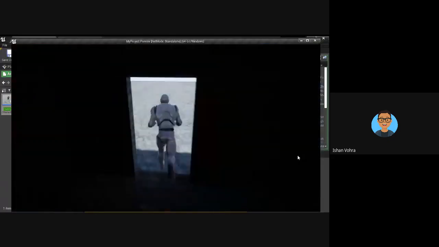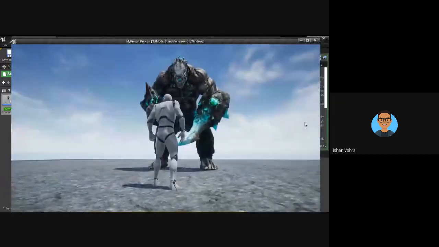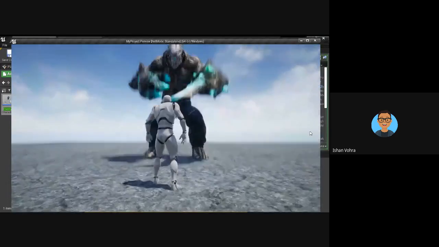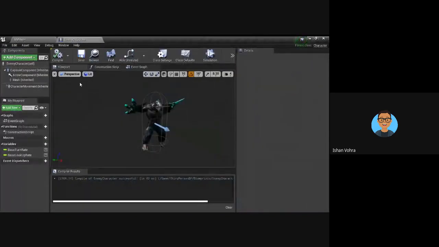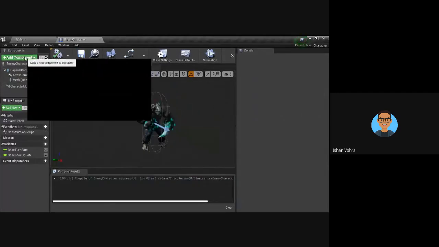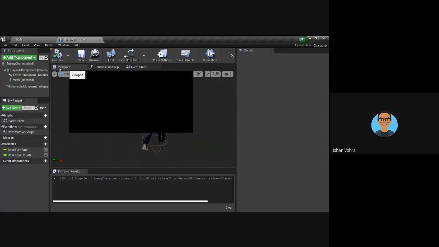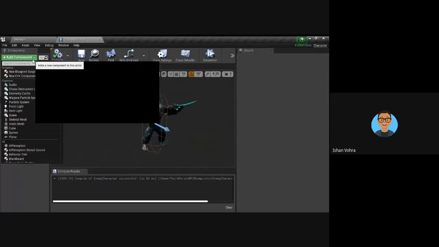Now when you press play, we can actually see the animation playing, and this actually looks like a dangerous mutant that might actually kill us. So what do we do next? We have our animation, we have our character, we have brought it to life. Now we just need to give it the gift of sight. How do I do that?